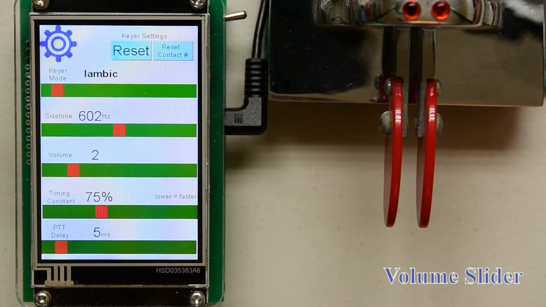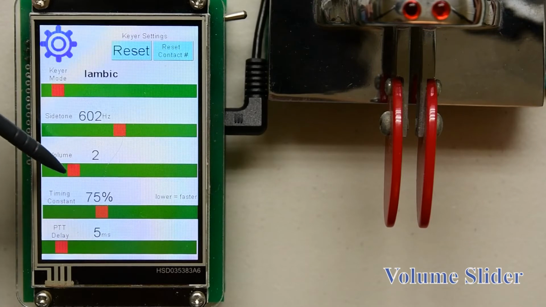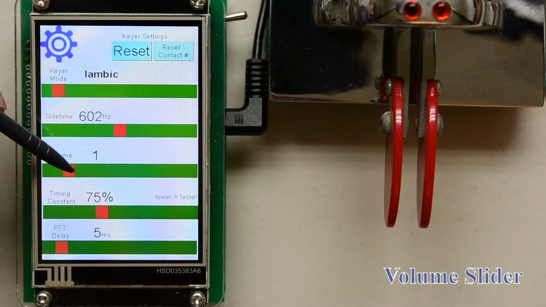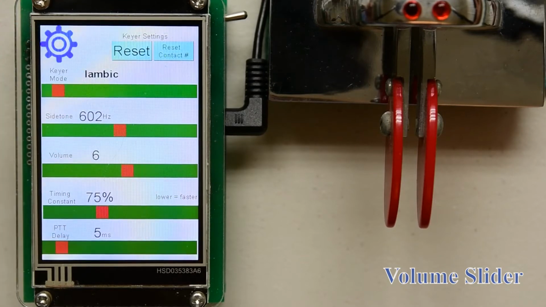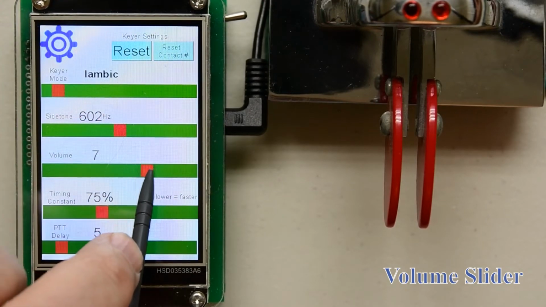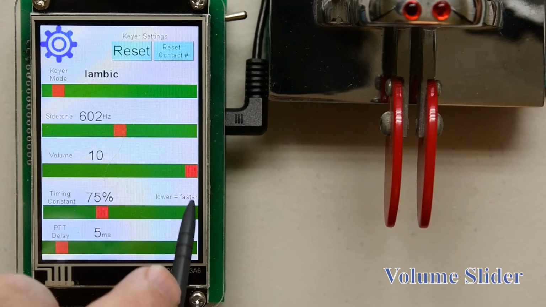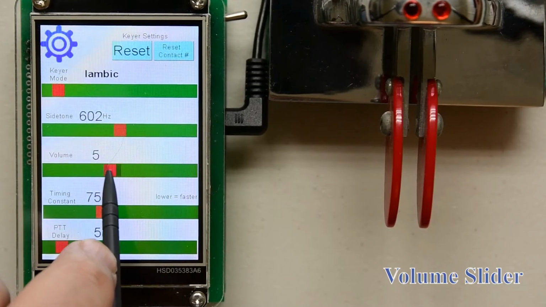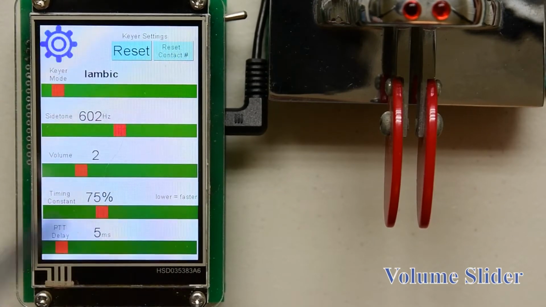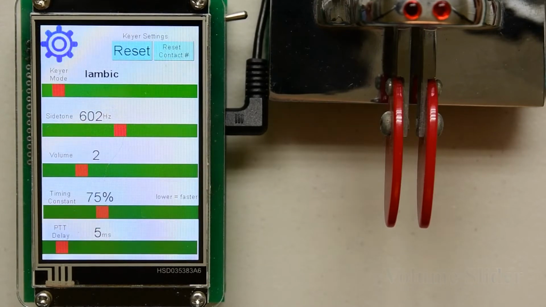The volume slider changes the volume from 0 to 10, also letting you hear a sample of the volume as you release the thumb, and will also retain your setting after you release it.